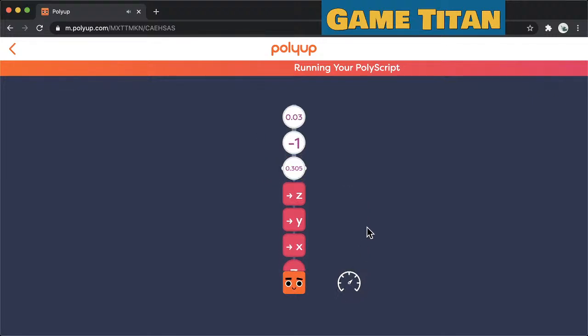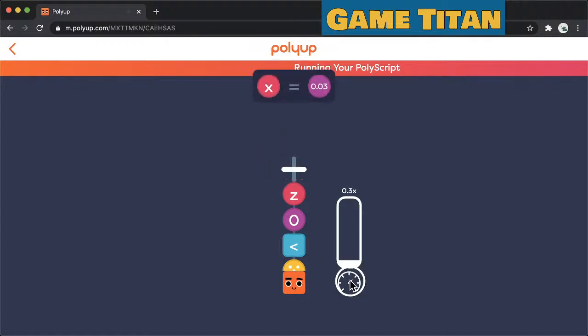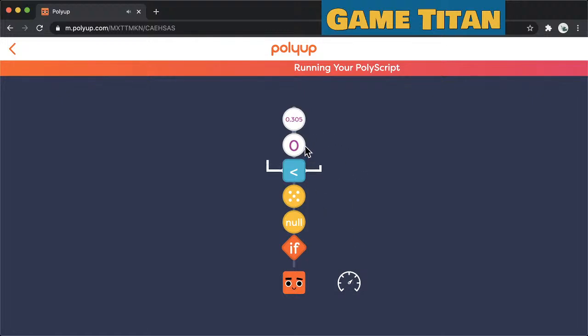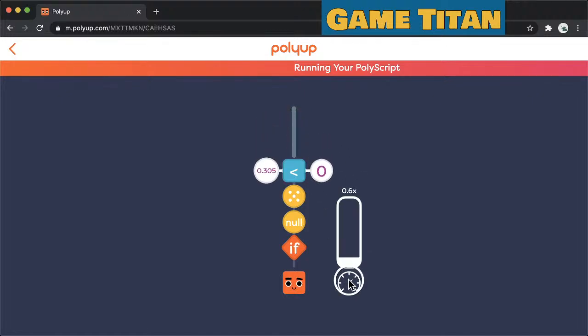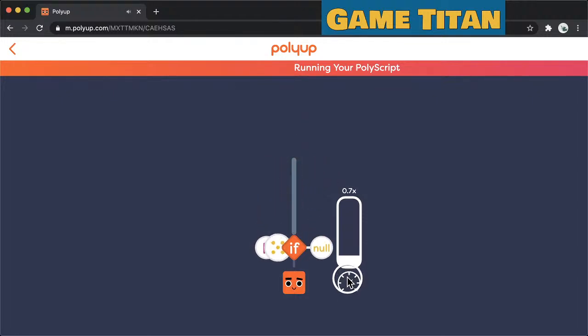They're getting the current position. Z is 0.3, Y is -1, X is 0.03, and then Z, comparing Z with 0. Okay, this is the death check to see if you've hit the ground. So that is false, and so we'll do null over here.